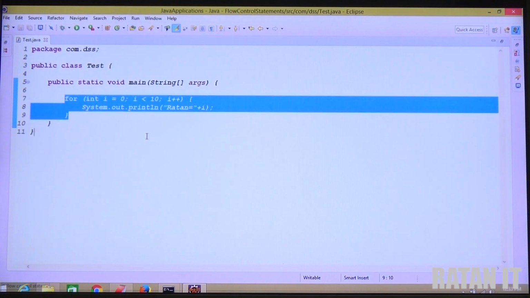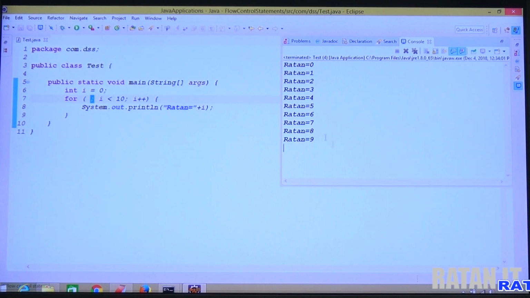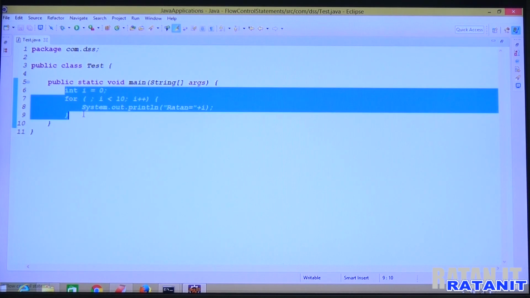Coming to case 2, I removed the initialization part here and placed the initialization outside. Then tell me, now is the initialization part optional or mandatory? Good. The initialization part is optional, but the semicolon is mandatory. Here the semicolon is there, right? Just click on the run button. Then how many times is the data printed? 10 times, right? That's it.